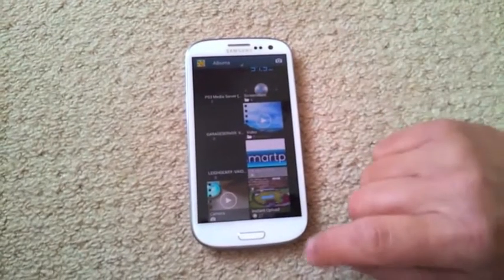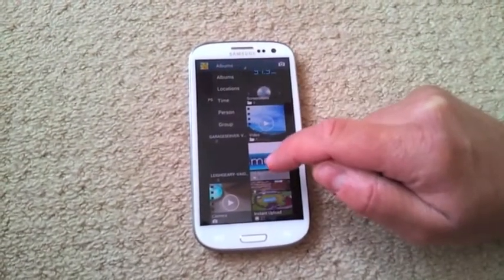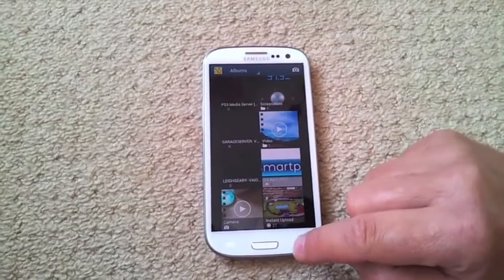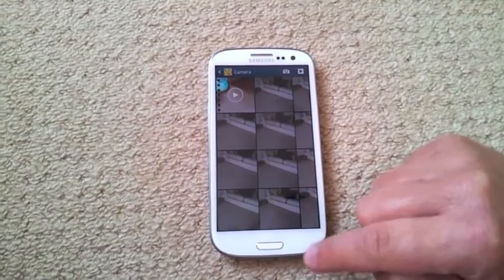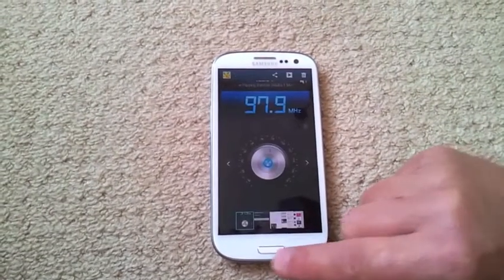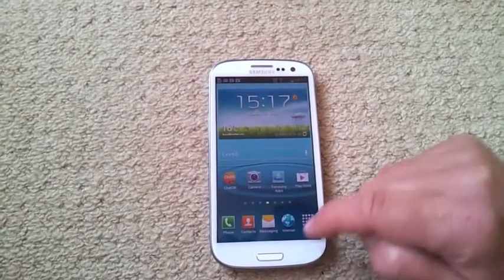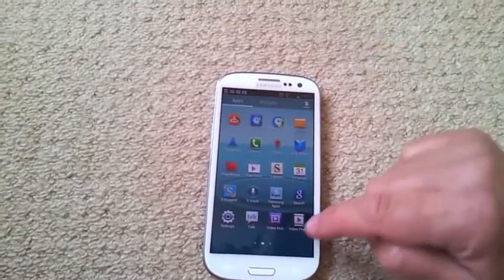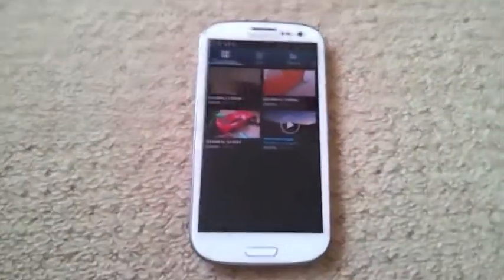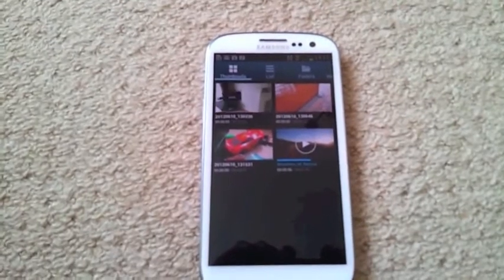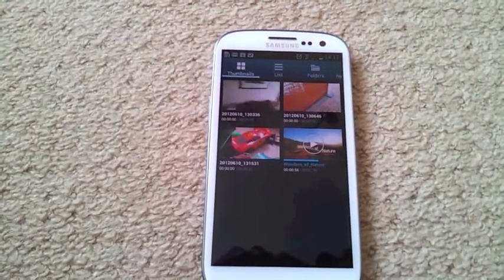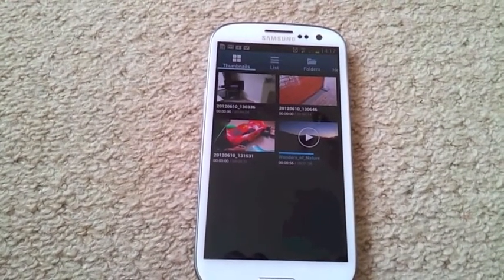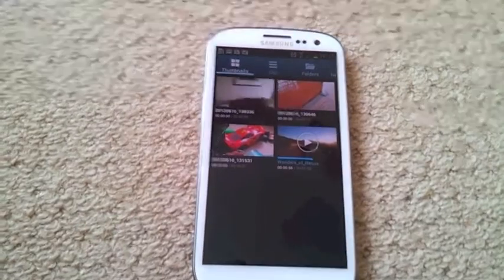Here's my albums. We can look by locations, time, person or group. I'm going to have a look at the video player, so I'm just going to come back out of this, and we'll go into apps again, and this time I want to go into video player rather than gallery. So here on the bottom right is the video player, and you can see instantly that it's made a preview of the videos. It takes a few seconds to do this initially, but once it's done it remembers them, so you get to see a preview of the videos that you've already recorded, so you can see what they look like.